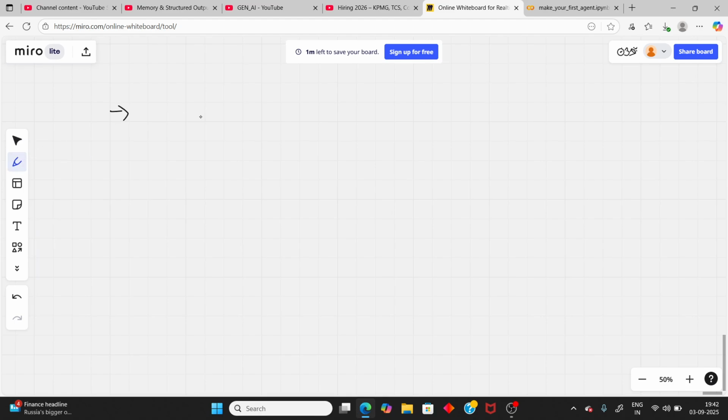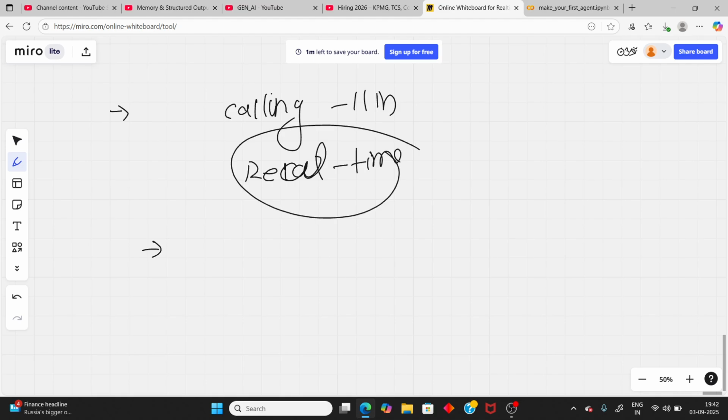The problem is that till now we are calling the LLM, but the LLM does not have real-time data. In real life we always need real-time data, so that's where the problem occurs. To solve this problem we are making an AI agent, which actually gives real-time data to the LLM.